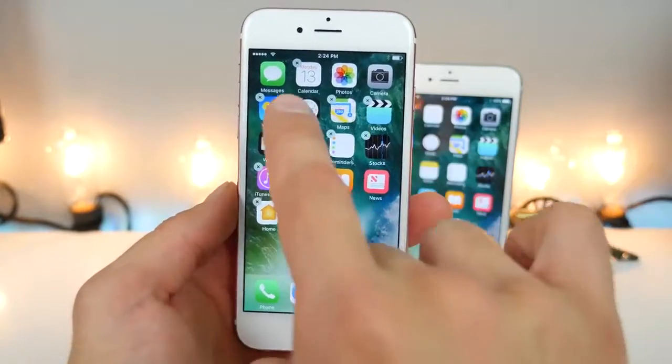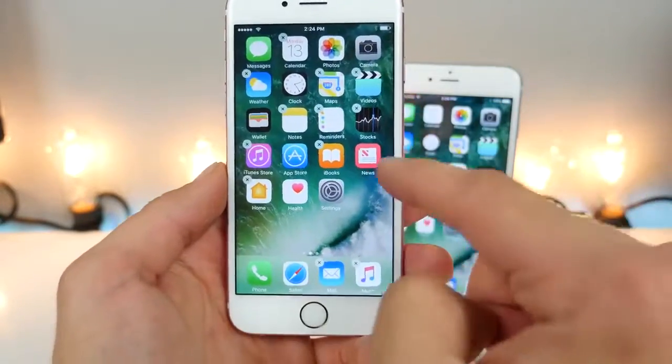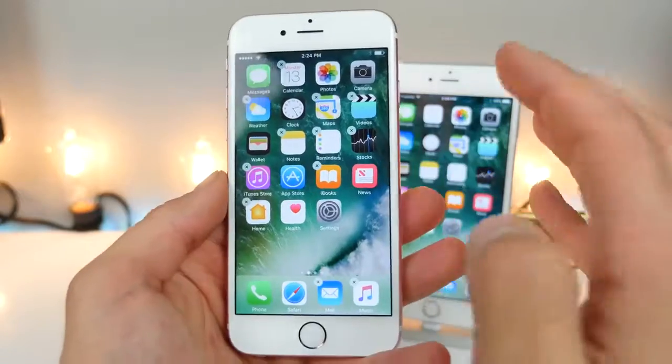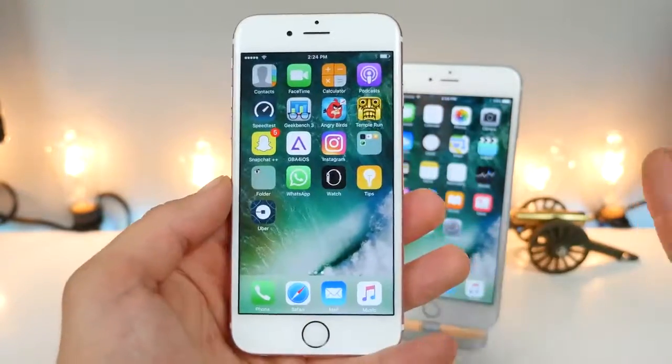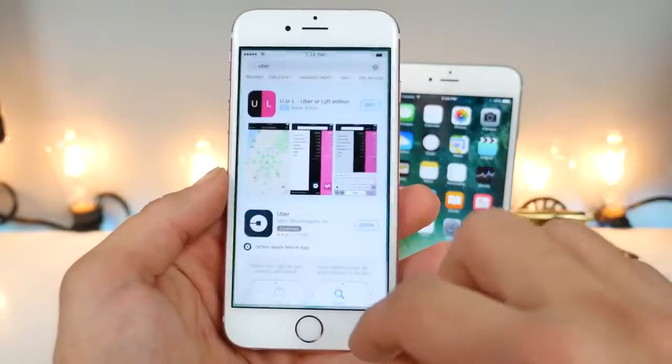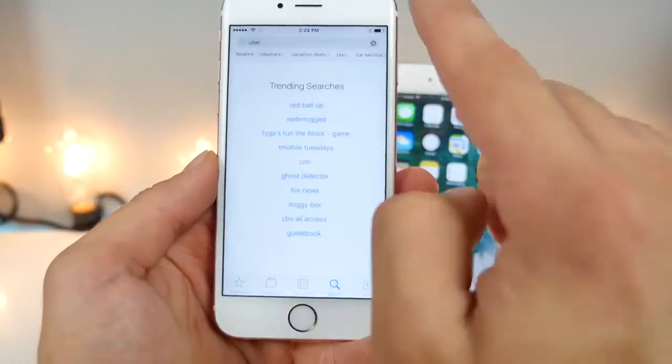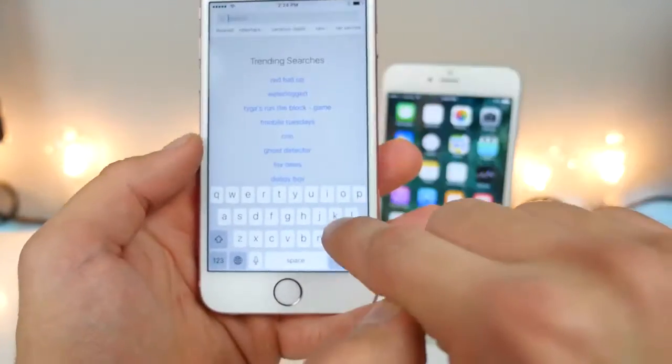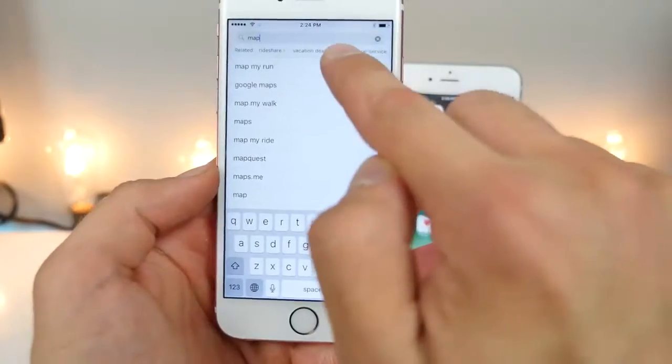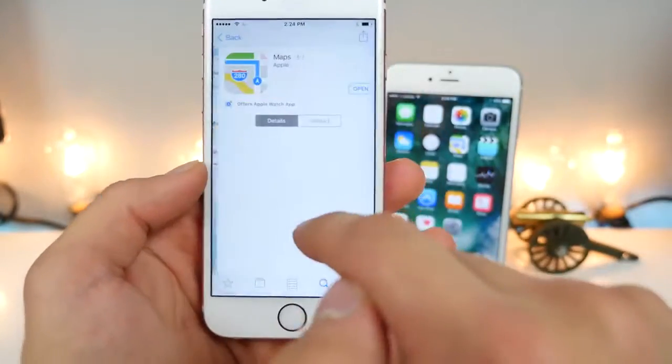I'm surprised that Apple even made these removable, like weather, maps, stocks. You can delete them. Now, where else would you find them? How do you get them back if you delete them? That's the golden question. They're all in the App Store. So if you were to search for maps, probably Apple's would come up very first here, and there it is. So you guys can go ahead and download them.